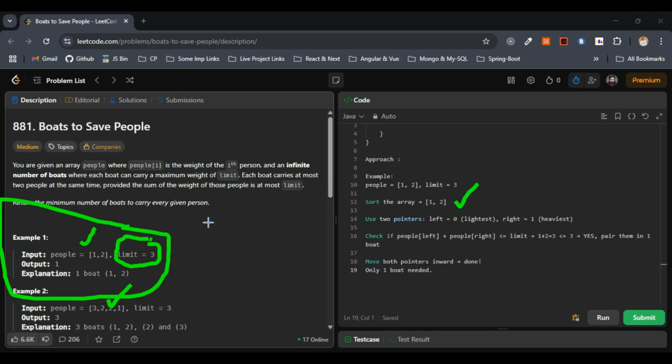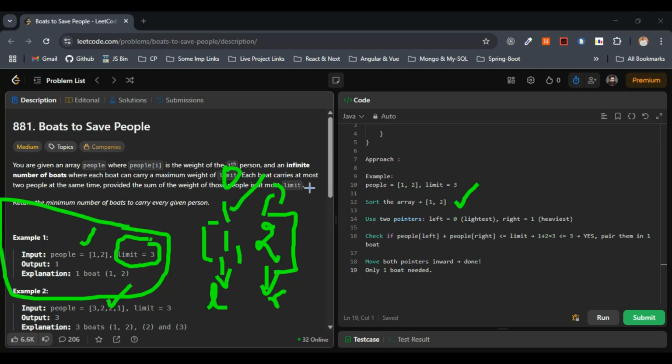In this case it is already sorted. First we will sort the array. So here for the first example it is already sorted. So this remains as it is, 1 comma 2, and we'll be making use of the left and right pointers, left pointing to the first index and the right pointing to the last index, right? So in this case we have only 2 elements, and left is pointing to the 0th index and right is pointing to the last index.